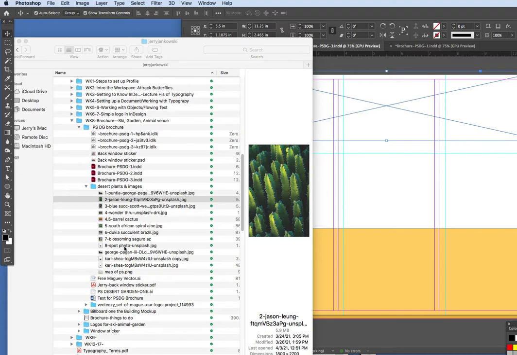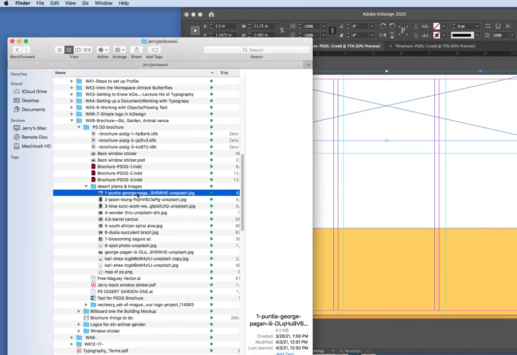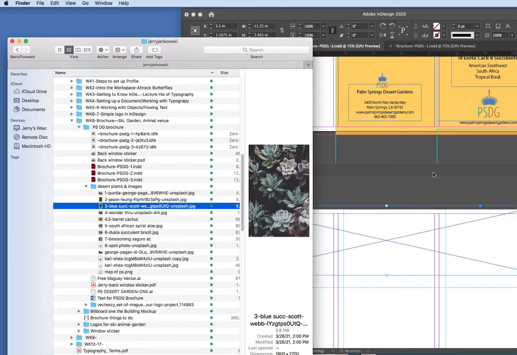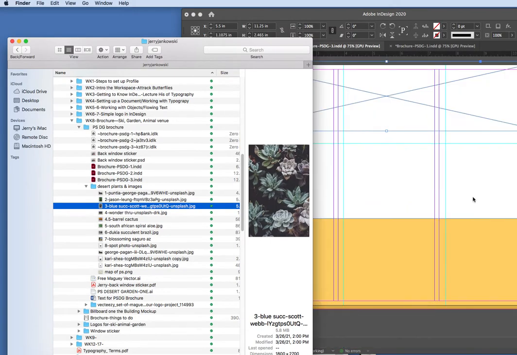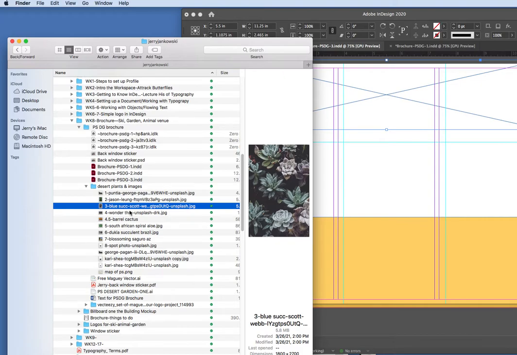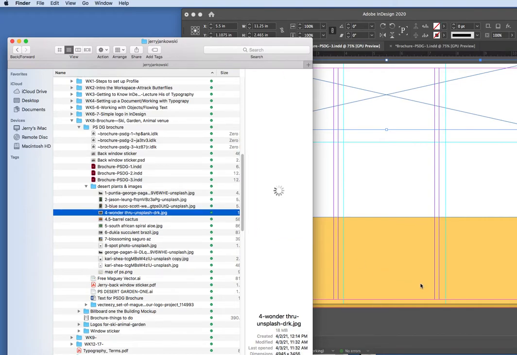Now, I have 8 photos here. I went through Unsplash, and really I'm happy with Unsplash. I looked for different photographs of different cactus around the world, and they have a great collection. So here it is right here. So I'm going to load these, first 3 are right here. 1, 2, 3. This one will be my number 4, and I am calling it Wander Through. So let's place that, okay?